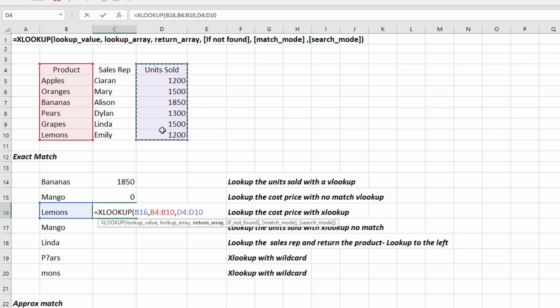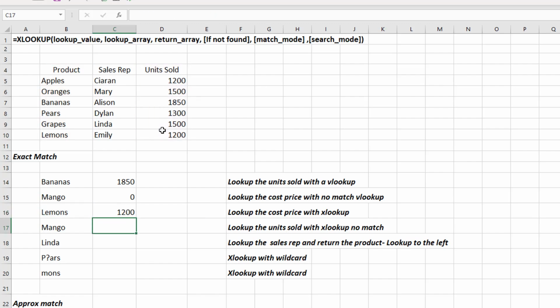Now the default is an exact match when you're using XLOOKUP. And although we have three further options, if not found, match mode and search mode, we can actually leave all three of these blank if we're doing an exact match. So for an exact match, our formula is actually really short. There's only three things that we've picked: a lookup value, a lookup array, and a return array. And we see that it looks up lemons and it returns for us our units sold, our 1200 units sold.